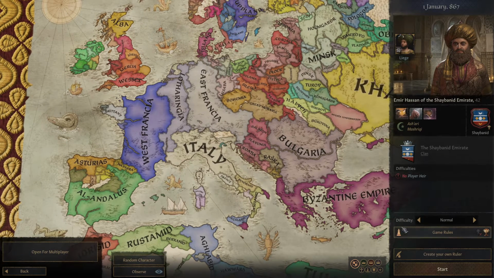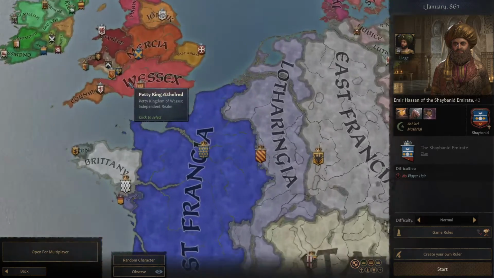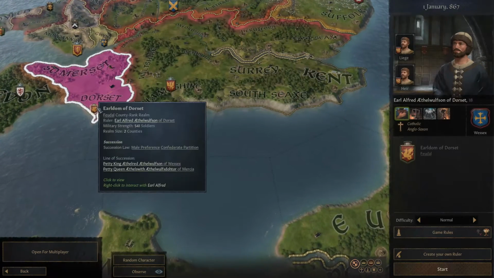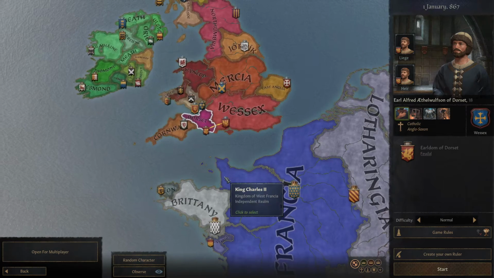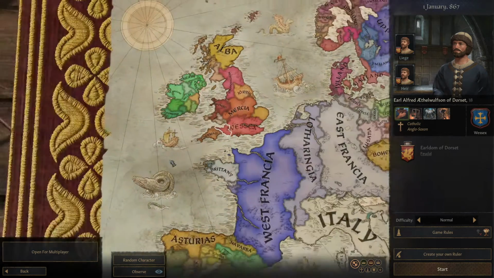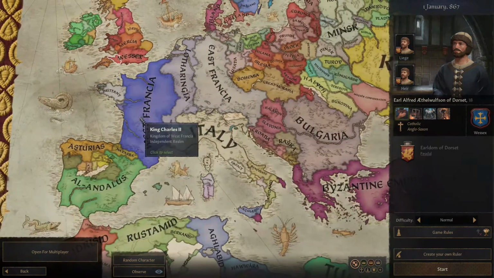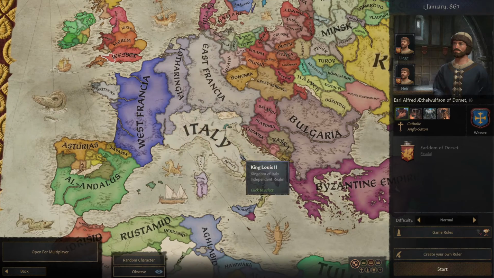You can go ahead and create your own ruler. And this comes with some limitations, where you can't quite make a character that ends up as amazing as Alfred the Great without, say, losing the ability to have achievements on because the character you've created is crazy, but you do have a lot of freedom.